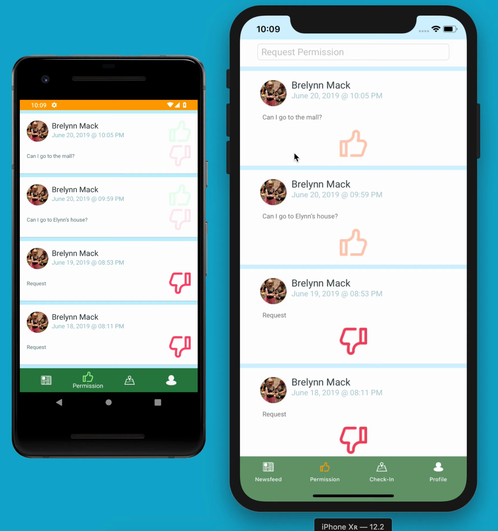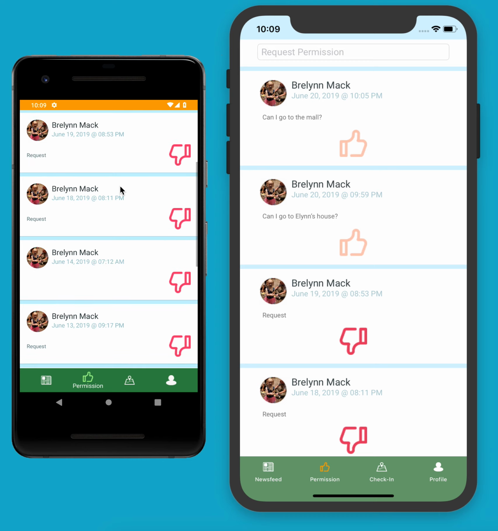But what will happen is if one parent says no to that request, it's automatically denied. And in order for permission requests to be granted, both parents have to agree. If there's only one parent on the account, that one parent agreeing or granting permission will approve the request. So to jump over to our Android side, what we'll say is, Breland wants to go to Elon's house. Can she go? And we're going to go ahead and wait for our emulator to catch up to us.